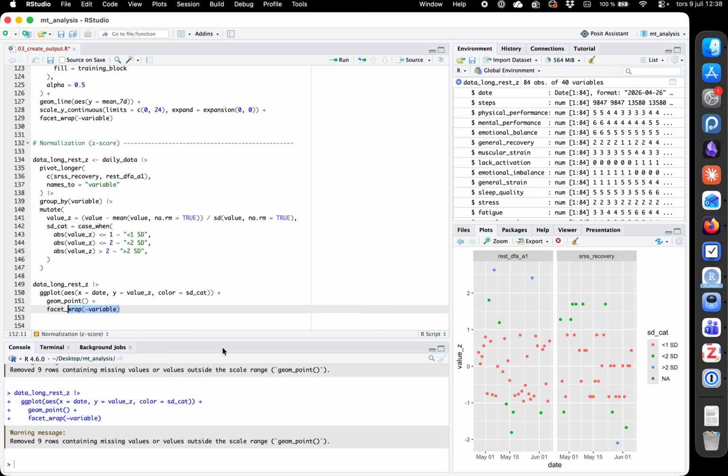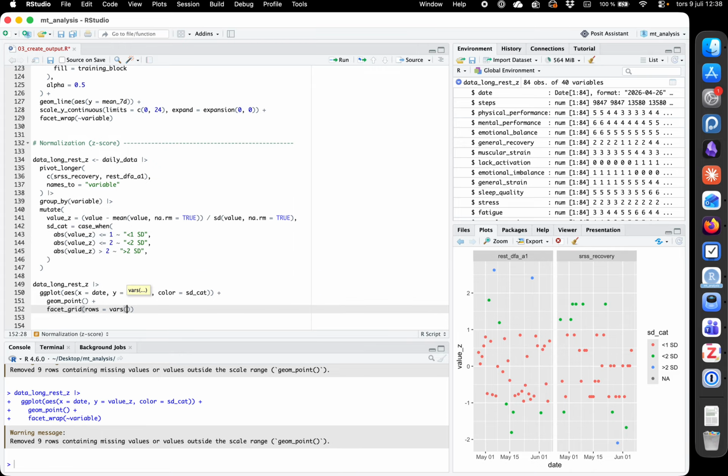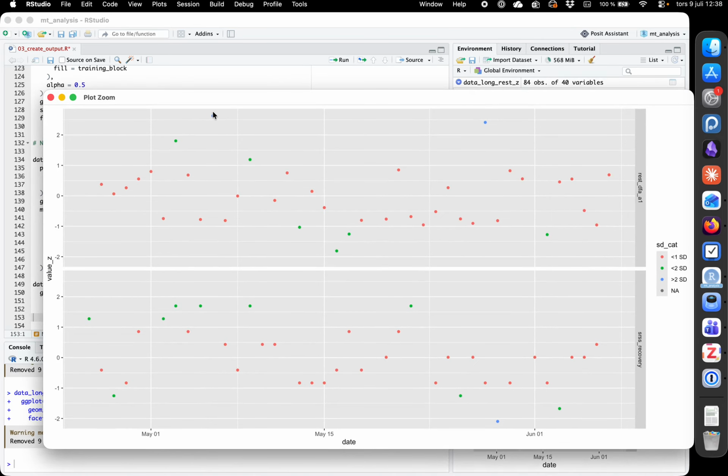And maybe a better way in this case to compare, to see them, wouldn't be next to each other but maybe above each other. So then we could do facet grid, and then we could say rows is based on our variable. This way we'll get them on top of each other, and now it's easier here to check, for example, okay, here we have, this is an outlier. And if we look, we see the same day the SRS's recovery is also an outlier. One is high and one is low. So then this is an easier way to kind of see a little bit what happens on the same day for a variable.